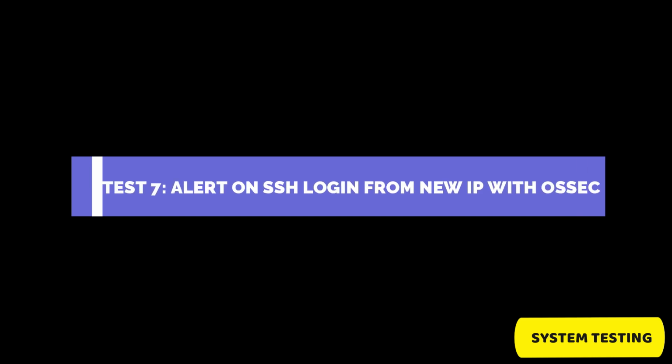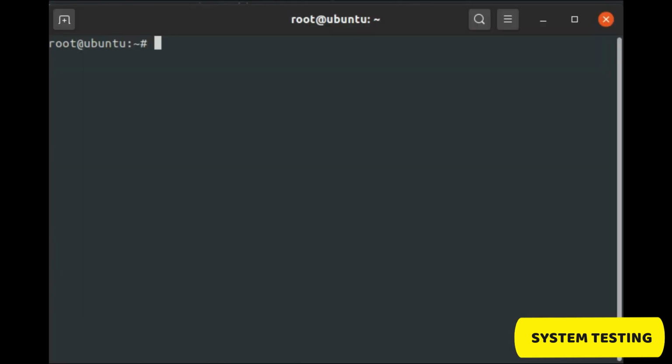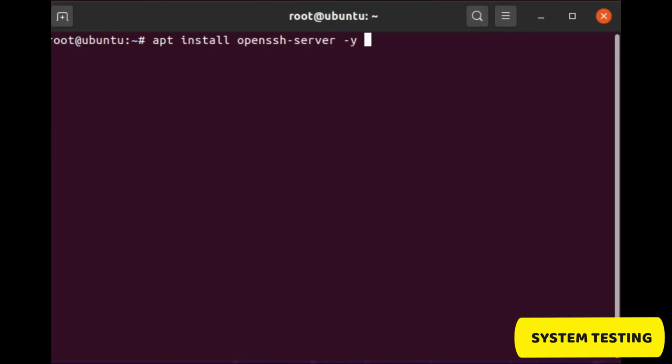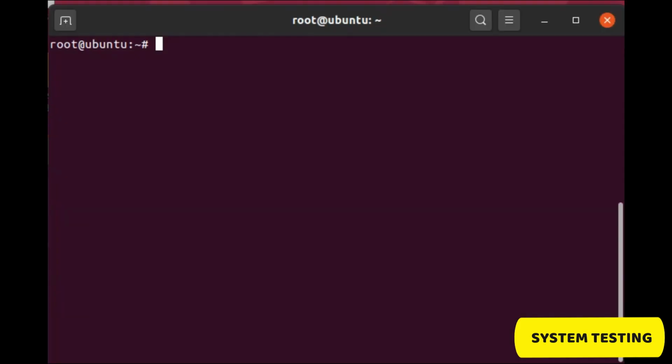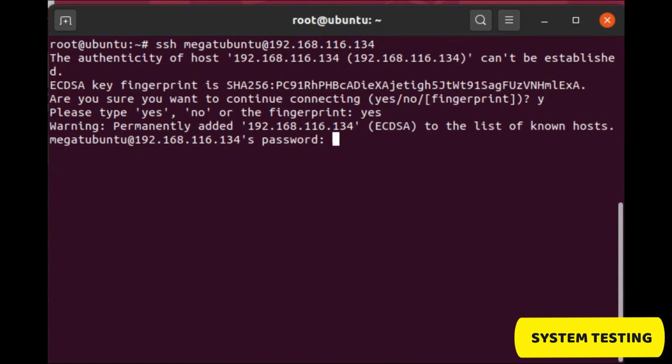For the seventh test, alert on SSH login from new IP with OSSEC. It is a useful security alert condition to view a login from a new IP address. Firstly, we need to install SSH on the server and agent side. Second, try to connect from the agent to the server by entering the command. Entering yes and the password, it will be connected.